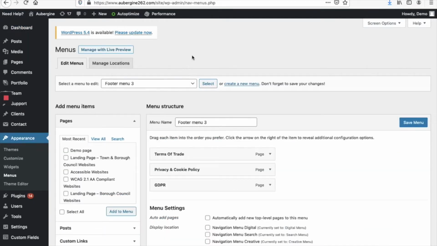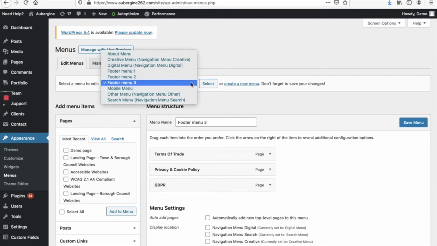You are now on the Menus page. It's a slightly confusing page, but the part to notice first is the Select a Menu to Edit option. You can click the downward arrow to choose the menu you want to alter and click Select here.